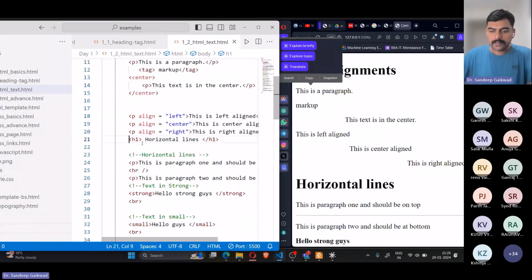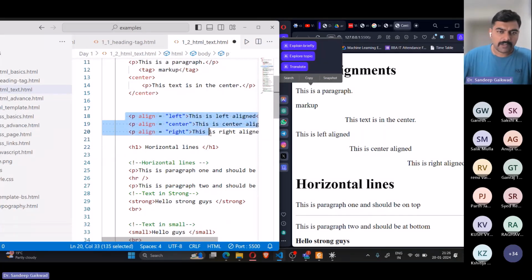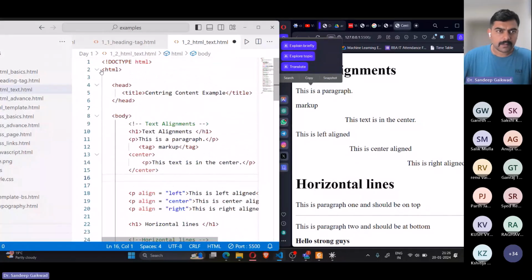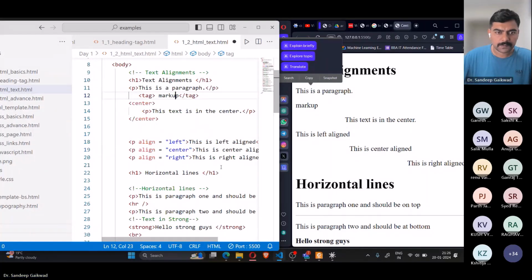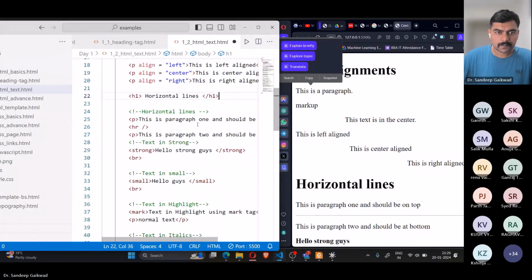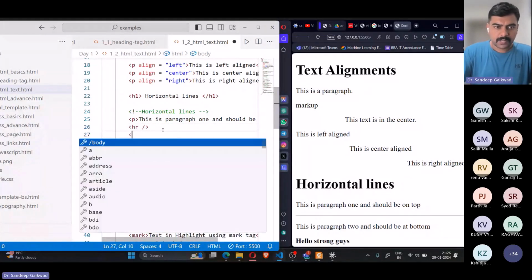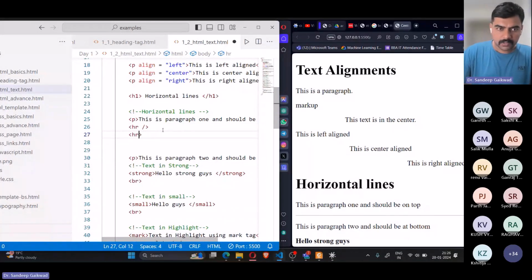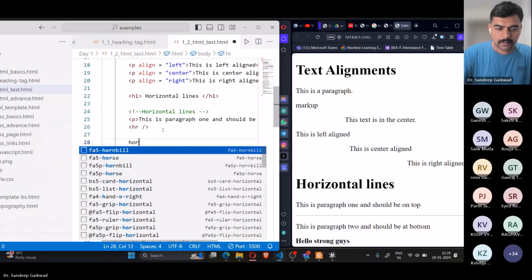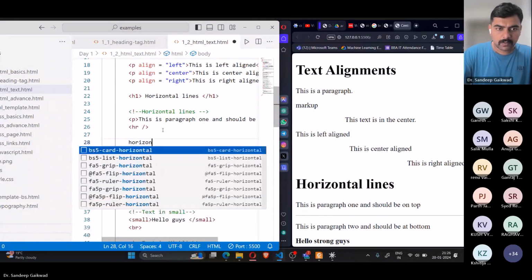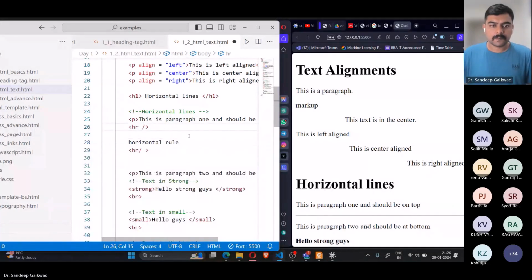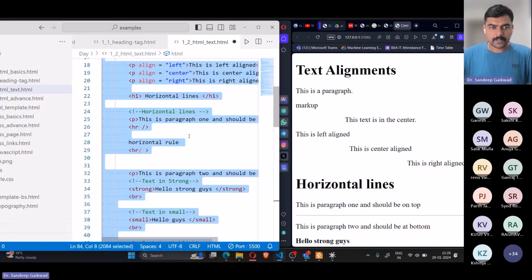If you want to set alignment, you can use an align attribute, but don't use this. We have CSS made for formatting. Don't use the inline options. Let me share this code with you. For example, if I want to print a horizontal line, use the HR tag. HR stands for horizontal rule. Let me write here: horizontal rule. Let me copy this.